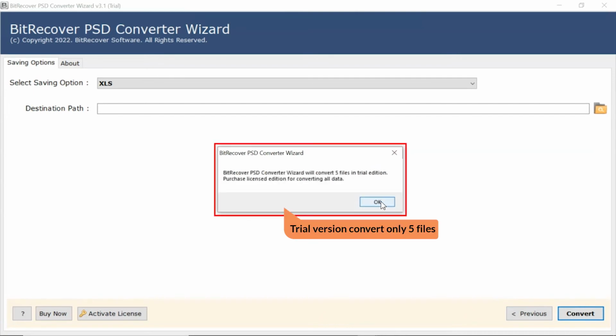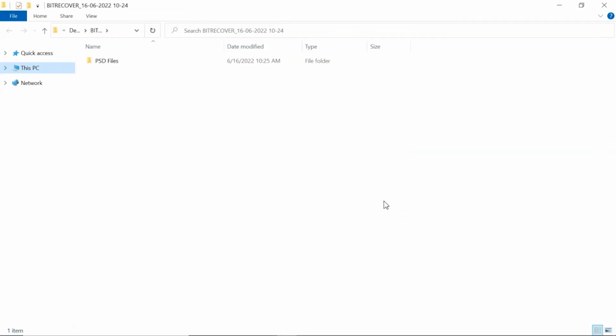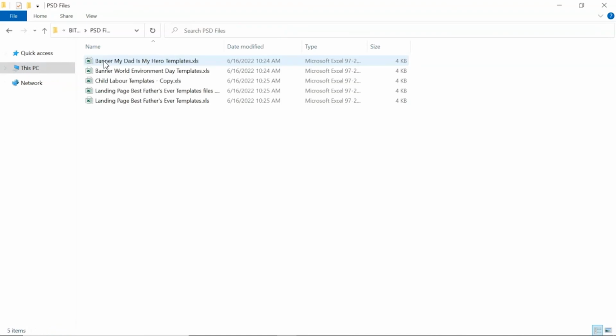The trial version of the software has the ability of converting first 5 PSD files. The software automatically opens the resultant location and get the conversion files.